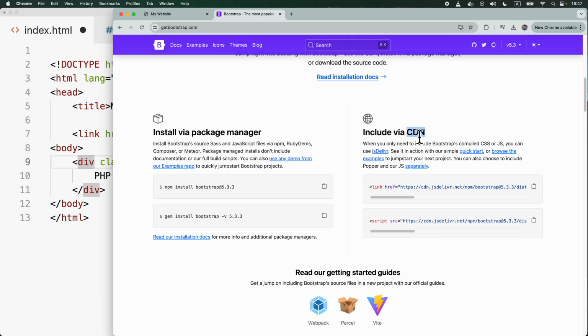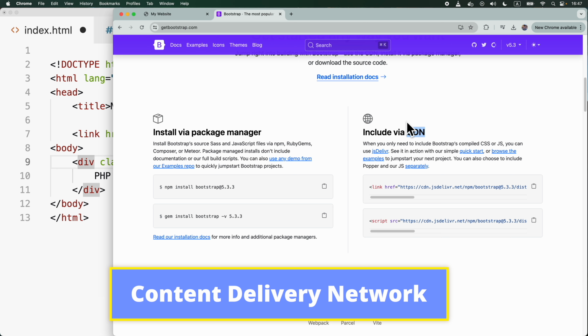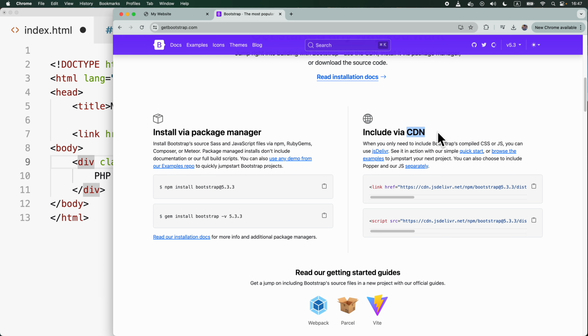CDN stands for Content Delivery Network. CDN is basically a network of servers in various locations worldwide. The main goal for a CDN is to deliver content like images, videos, CSS, and JavaScript files to you as quickly as possible. For that, CDN uses multiple techniques, like sending you this CSS file from the server that's closest to you.